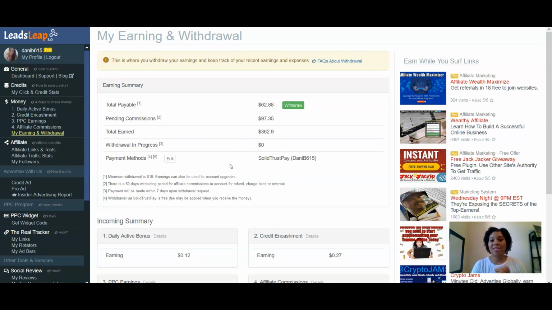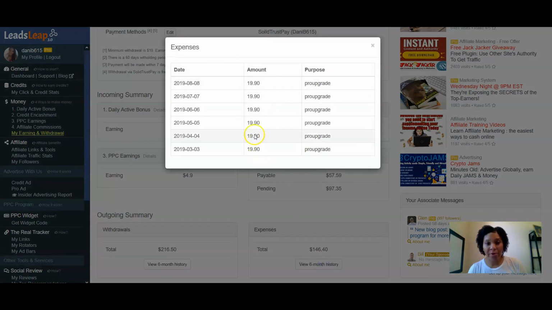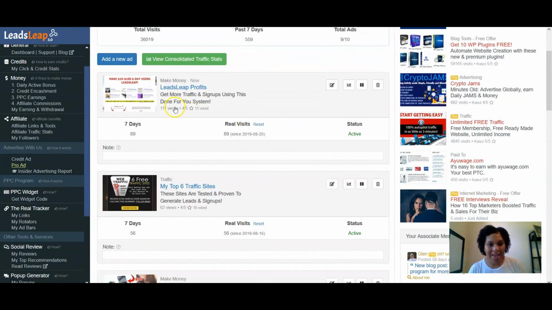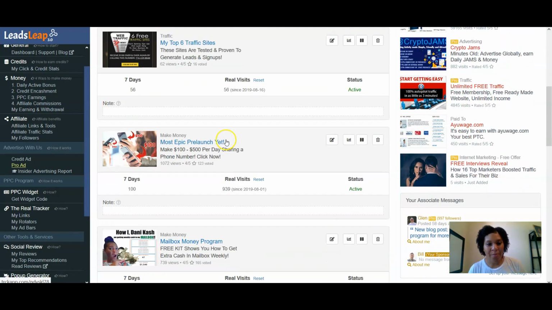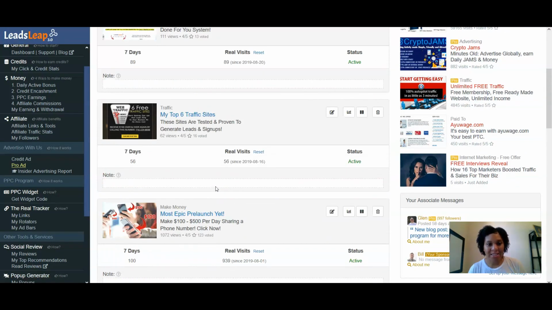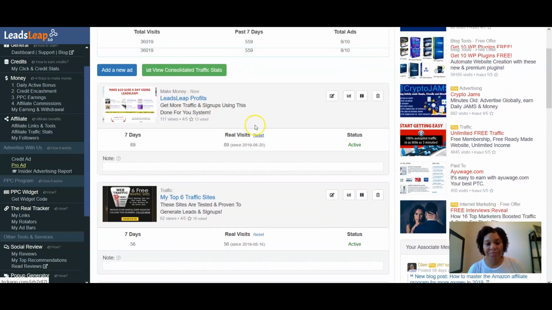This is Leadsleap. It's an amazing traffic generating platform. I've been using it for traffic. As you see, I've been a pro member for the past 6 months faithfully. And when you go to pro ads, you can see that I am promoting on it faithfully. These are my ads. They're generating traffic, and I just let them go. I just added this one yesterday, and it's already gotten 111 views. And this is my Leadsleap profit system.